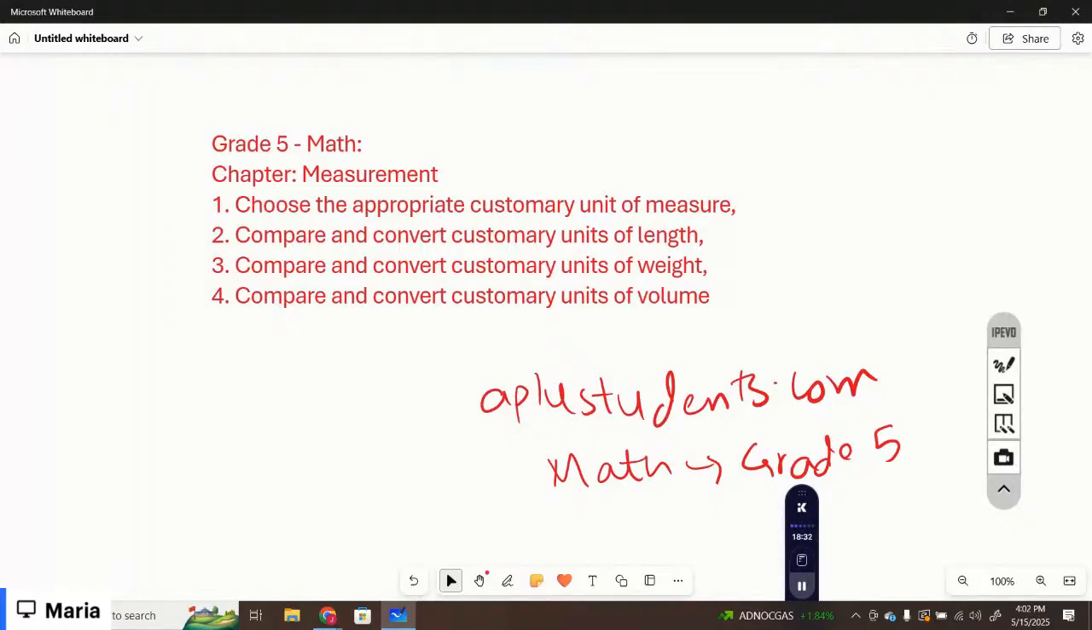The lessons we're going to cover today are: choose the appropriate customary unit of measure, compare and convert customary units of length, compare and convert customary units of weight, compare and convert customary units of volume. So please make sure you have your notebook and pencil so that you can note down the important examples and definitions also.